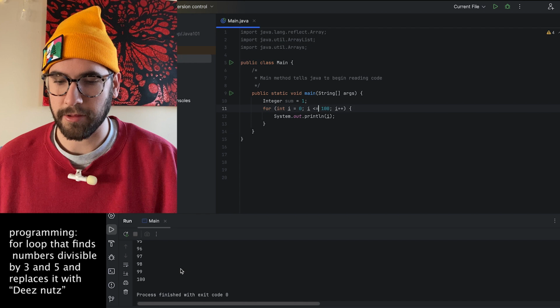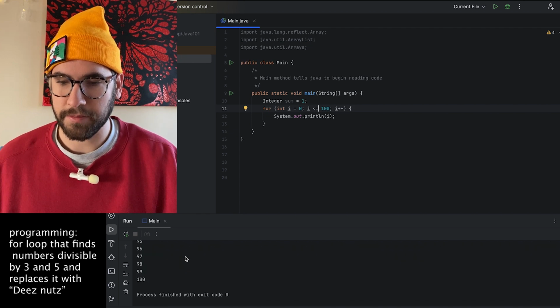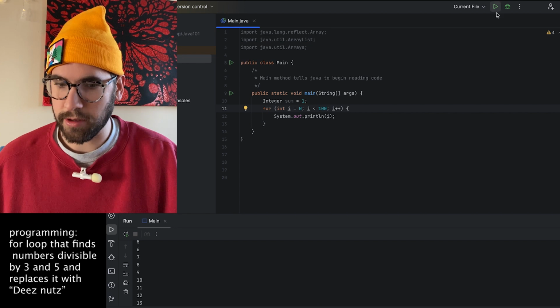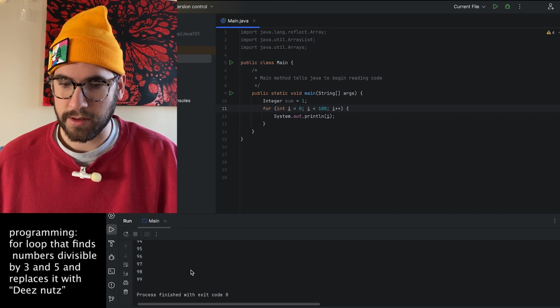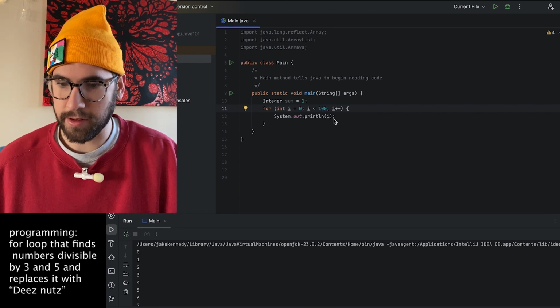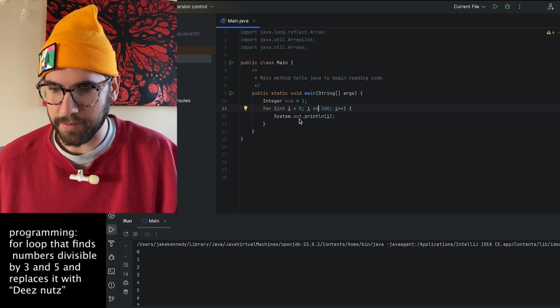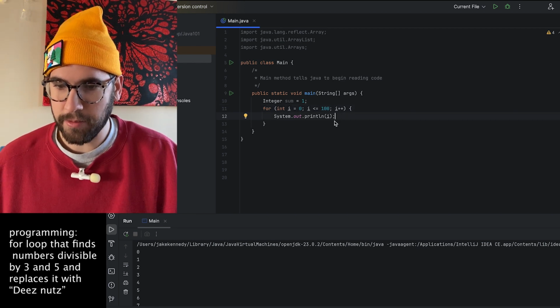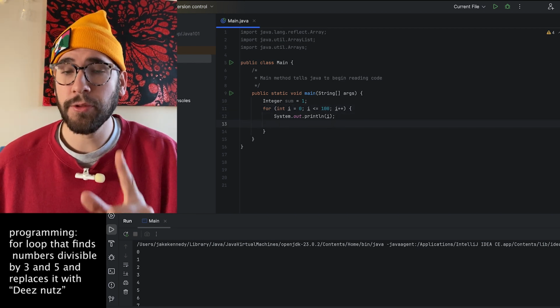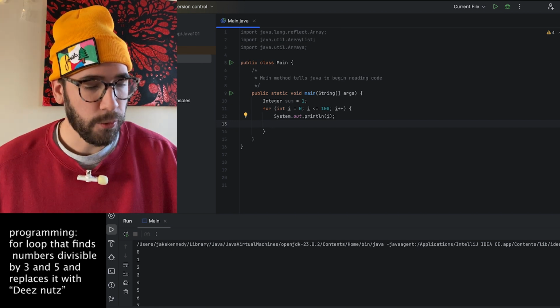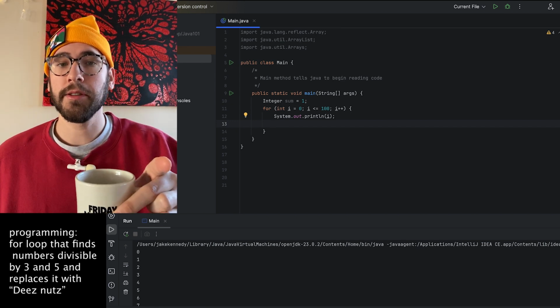There we go. Okay, cool. So 0 to 100. And if I didn't do equal to, it would do 0 to 99. So I wanted the full experience there. Okay. So now that we have our list of numbers, now let's parse through them and see which ones are divisible by 3 and which ones are divisible by 5.